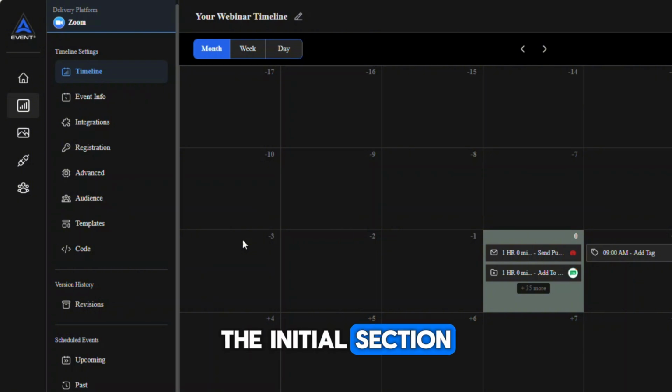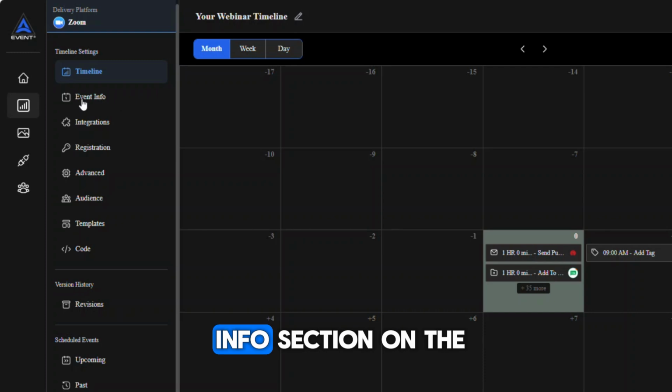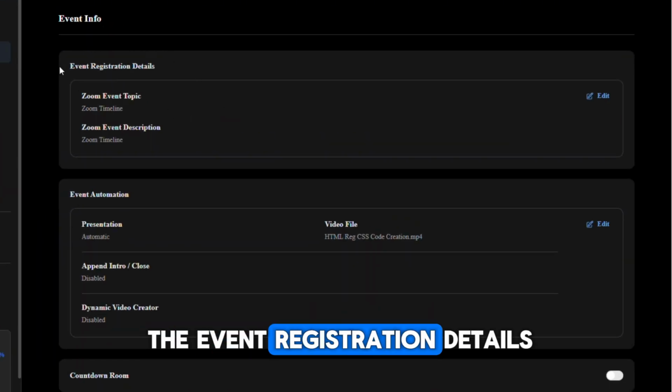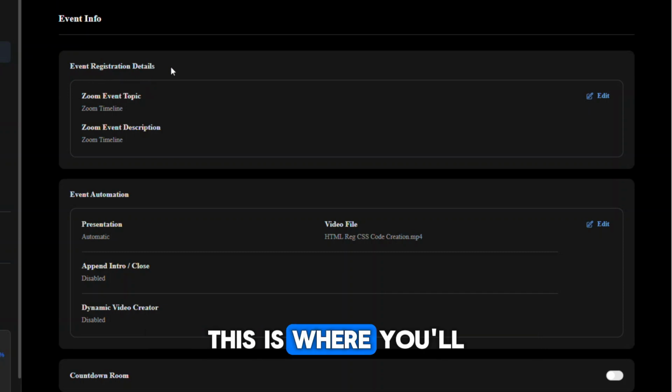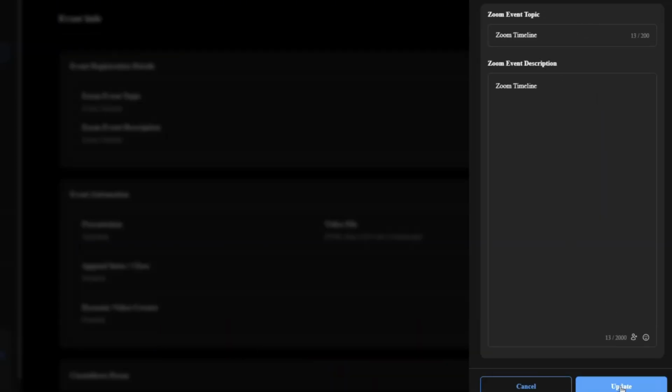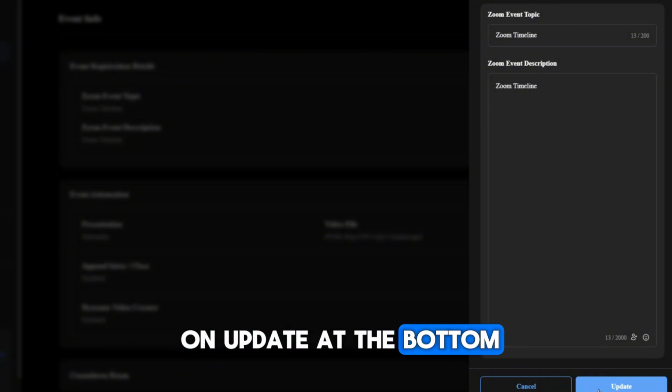The initial section it will open to is the Timeline section. Click on the Event Info section on the left-hand side. From here, you'll see the event registration details. This is where you'll set the event title and description. To edit, just click on Edit to the right. Once you're satisfied with the changes, don't forget to click on Update at the bottom.